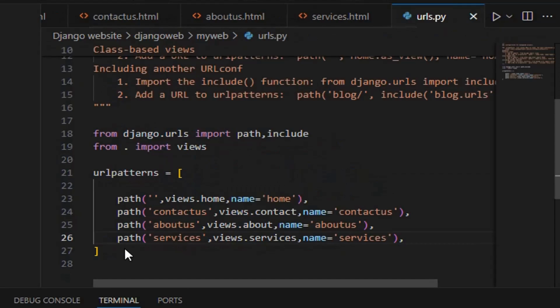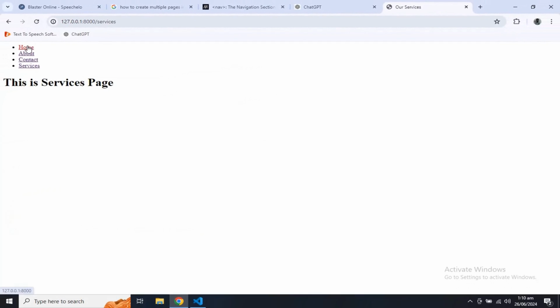After creating all the functions in the views.py file, we need to add the path and URL patterns in order to call the specific function to load the related page. Let's run this project. We have a navigation menu on top. You can load any page by clicking on the menu item associated with this page. So friends, this is how we can create a simple website using the Django framework.